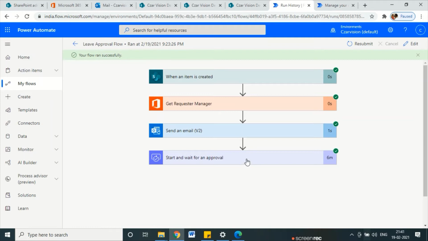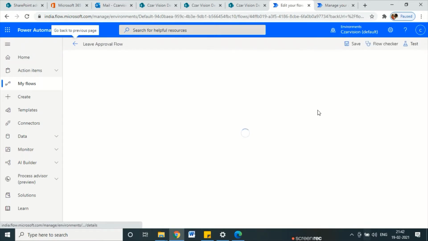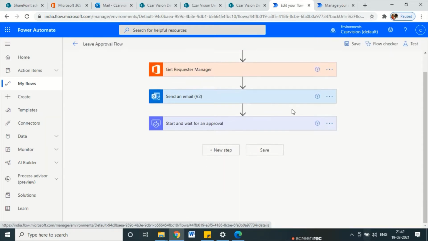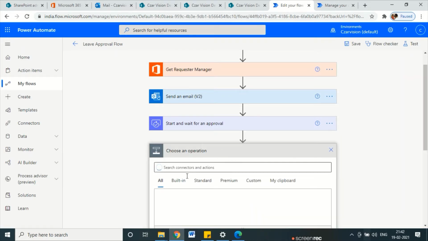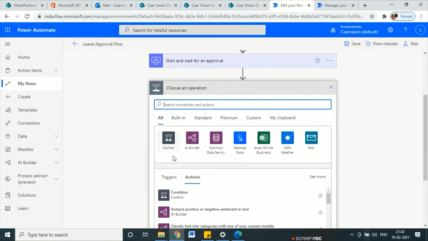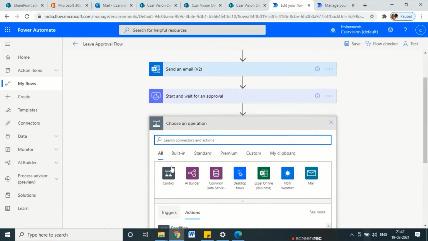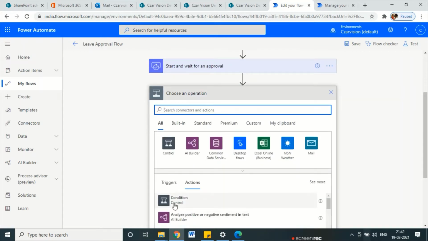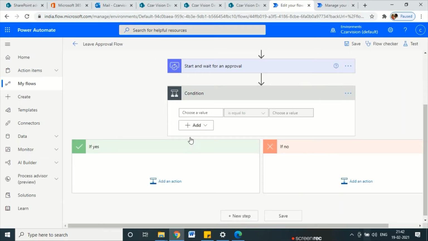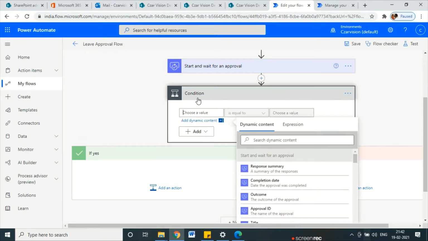We know that after this flow, the output will be approve or reject. So the outcome is approve or reject, as I have shown. I click new step, and in this step I choose condition. Here you can see the different actions that are there, and we are using one action and learning actions one by one. I click the condition, and now it shows the condition: if true or yes, then here; if no, then here. So here I choose a condition.